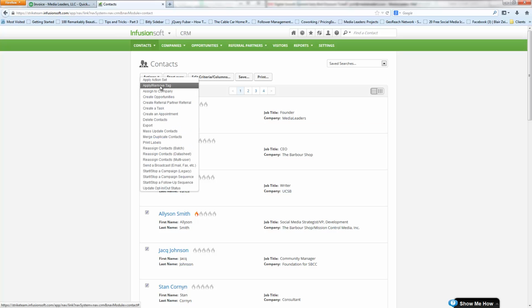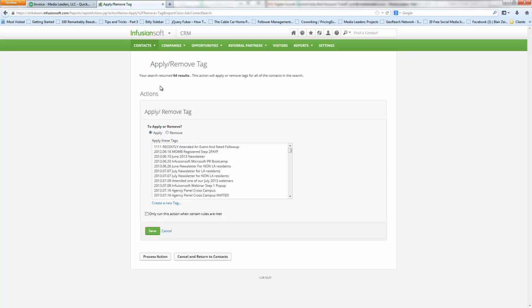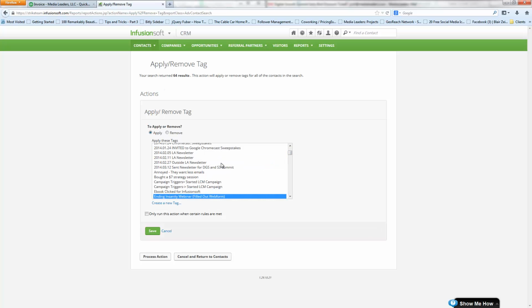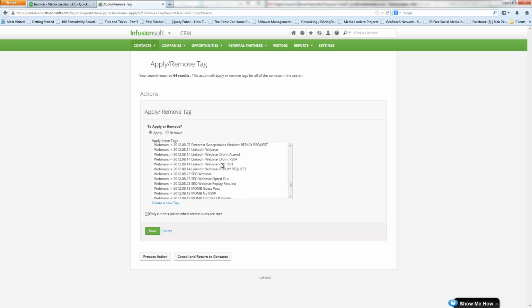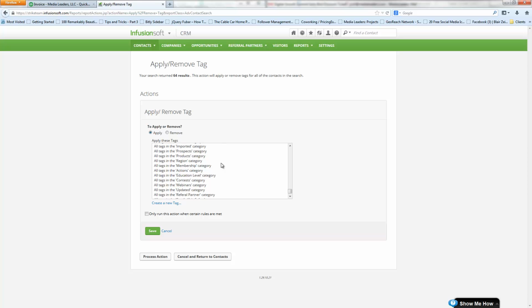Let's go Actions, Apply or Remove a Tag. And we're going to apply or remove. Remember that event tag? I think it was in Events, and it might not have been. We're going to go down to the date, 10/14. Actually, it might have been in Summits. Got a lot of tags here. Stand by for one sec. We'll find it.